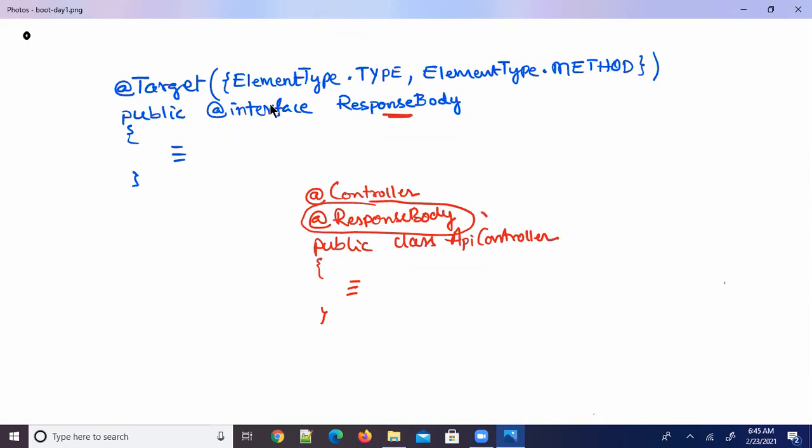Now I can use it at the class level, no problem. Because at the time when I'm creating this annotation, using the target annotation, I've described what this annotation can be used at: element type Type and another element type, Method. Type indicates class or interface level. But if I use the same annotation at the field level, then definitely I'm going to get an error. The Java compiler will provide an error.